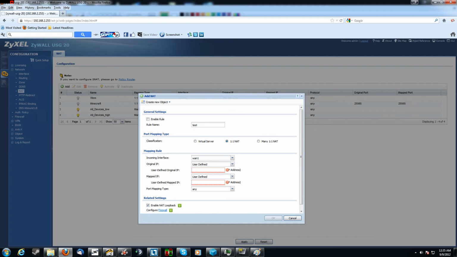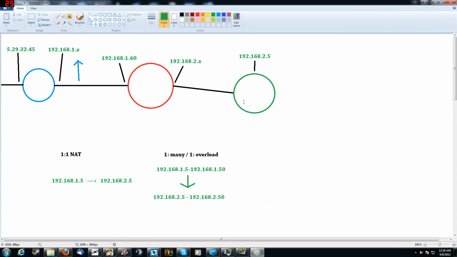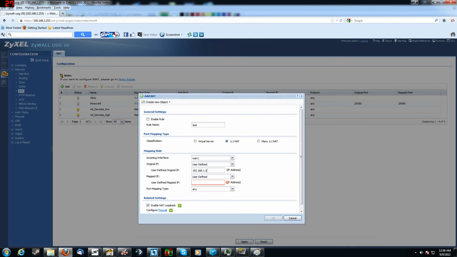So our original IP address, what is it starting as? It's somewhere in the .1 subnet range. So let's assume we're just going to take any particular IP. Let's say it's 192.168.1.5, like we were originally talking about in here. So let's pretend it's that. And mapped IP. This is the IP we're translating it to. So let's say it's 192.168.2.5.